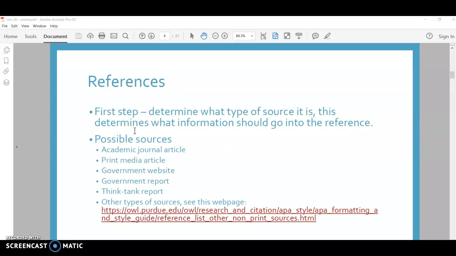Okay, so first thing you need to do with putting things in the right format is to figure out what type of source it is, and this determines what information should go into the reference. So for this project, you should be using a mix of things, including academic journal articles, print media articles, government websites, government reports, and think tank reports. Those are the general types. For other types of sources, you should take a look at this webpage. Well, I'll come back to that.